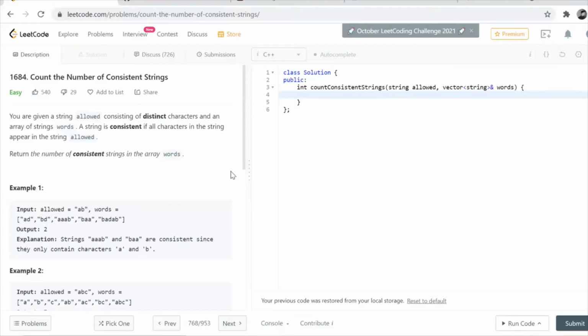So in this video we are going to see another LeetCode problem. Problem number is 1684, Count the Number of Consistent Strings. You are given a string allowed consisting of distinct characters and an array of strings words. A string is consistent if all the characters in the string appear in the string allowed. Return the number of consistent strings in the array words.